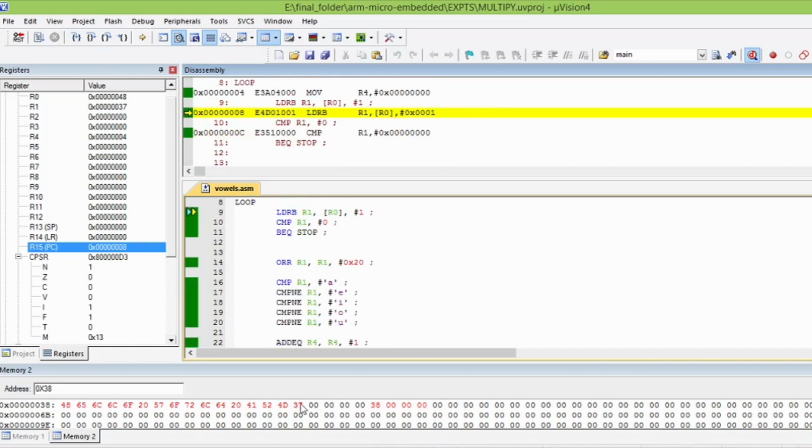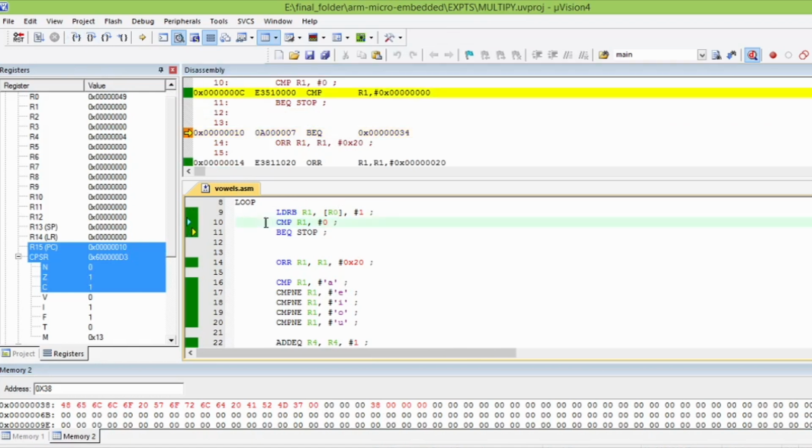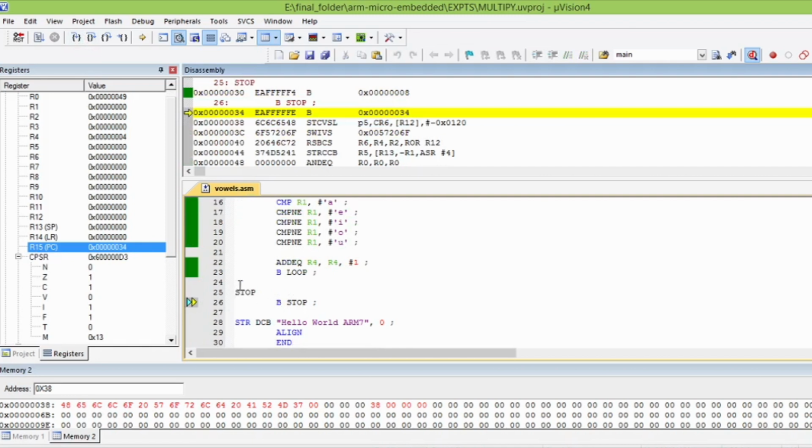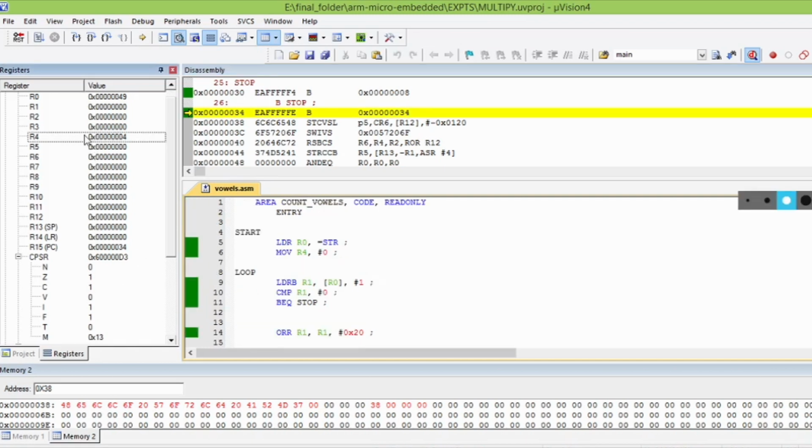Since even the last character is already loaded, the next character which will be loaded will be the null character. You can see 0 in R1, because of which this comparison will set Z as 1 and hence will be branching to stop. Stop is an infinite loop. It will be stuck here in this particular loop. And now if I check what value is stored in R4, it is 4.